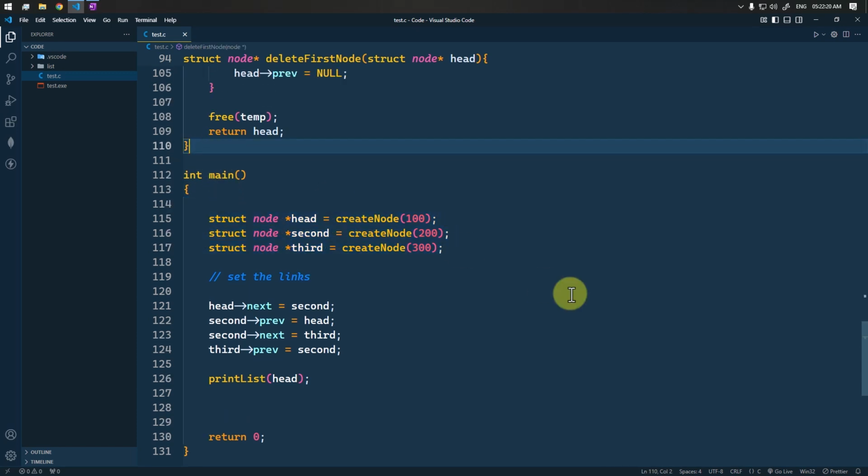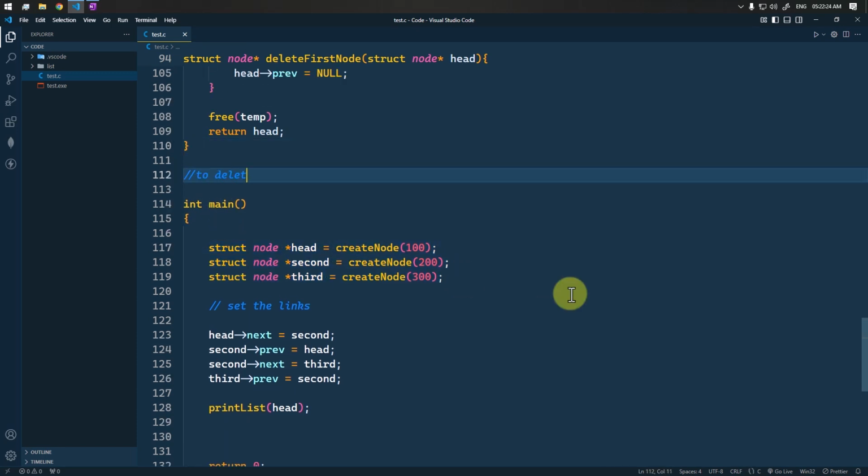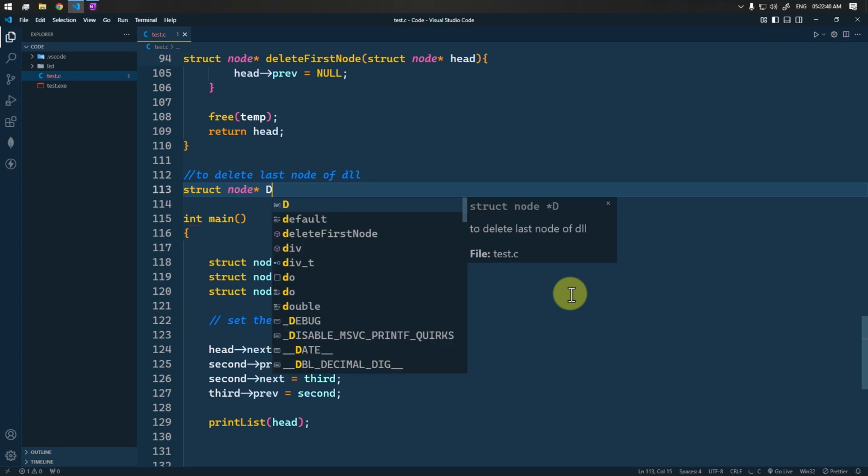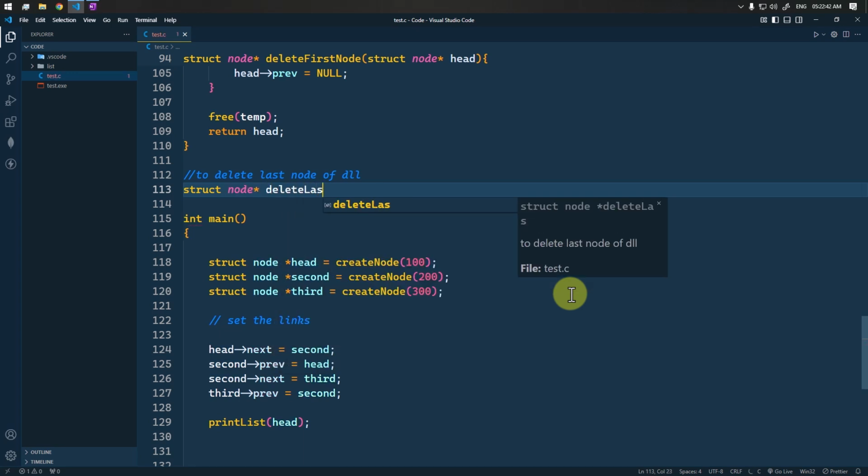Here we're going to write the function to delete the last node of the doubly linked list. The function will return a struct node type pointer, and we're going to call the function delete last node. Now the function will take a struct node type pointer head.